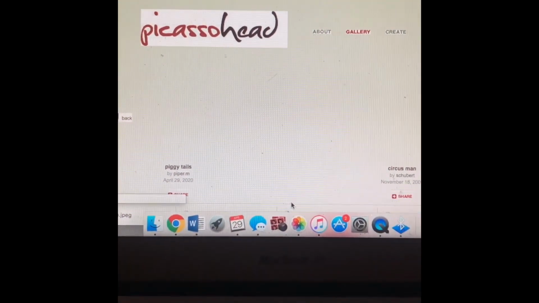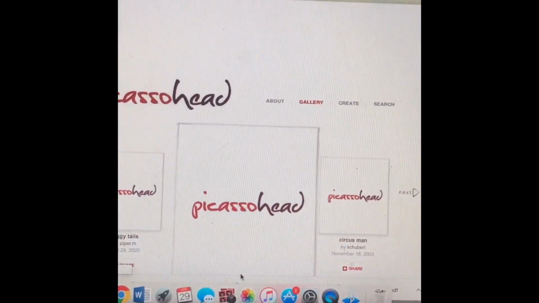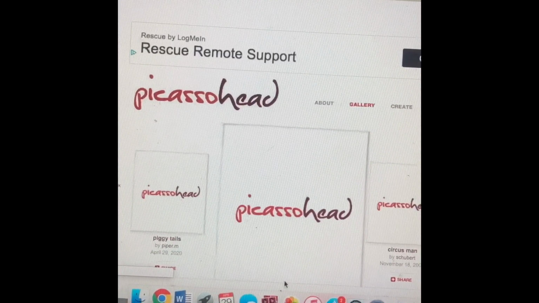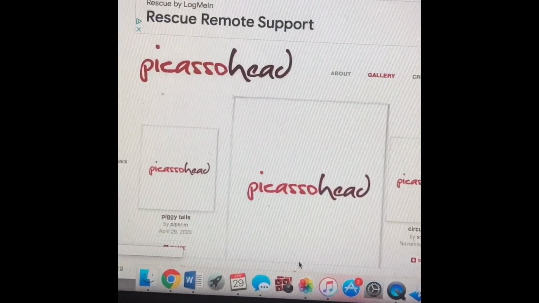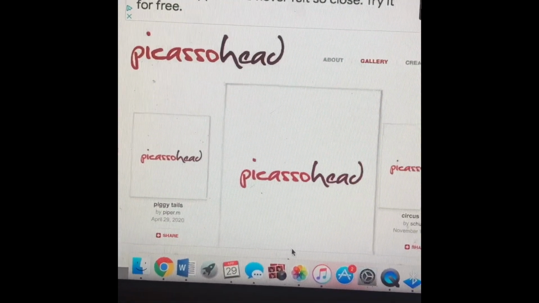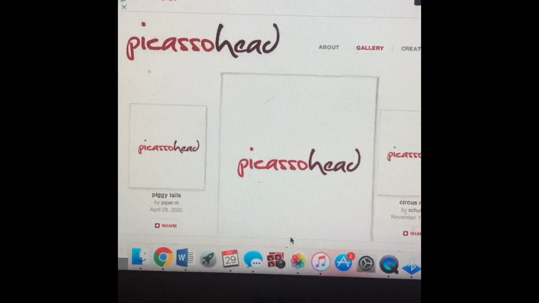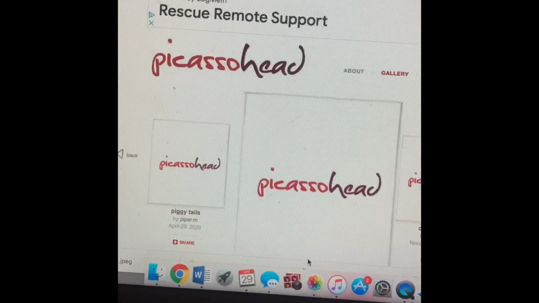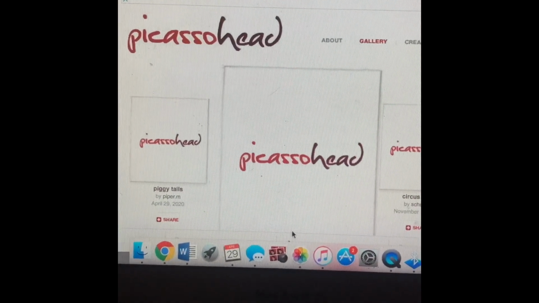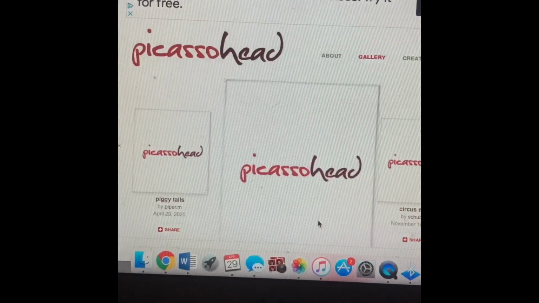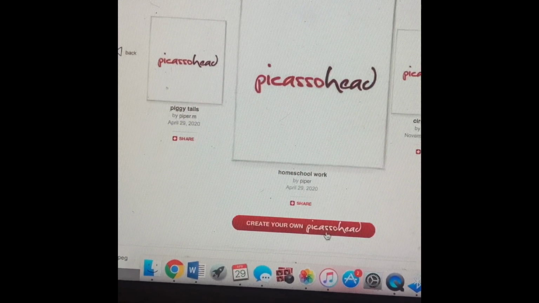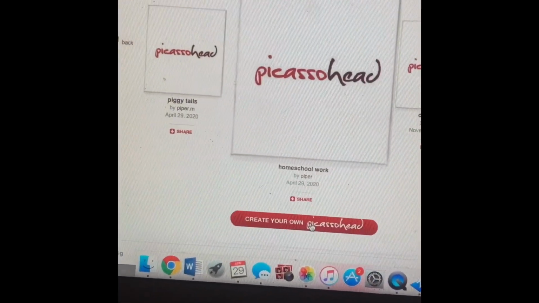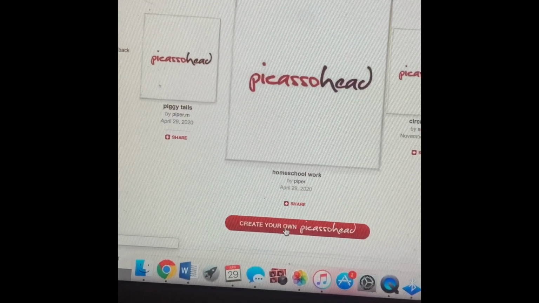And what you'll do is you're going to build your own Picasso portrait, and what it does is it allows you to pick all of the features one at a time: the eyes, the nose, the mouth, the head, the hair, and then you can add color to it, and then you can save it. So the first thing you'll do is click on create your own Picasso head.